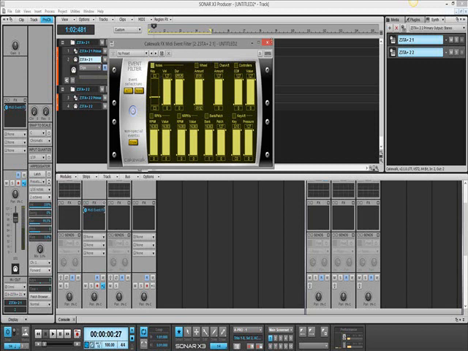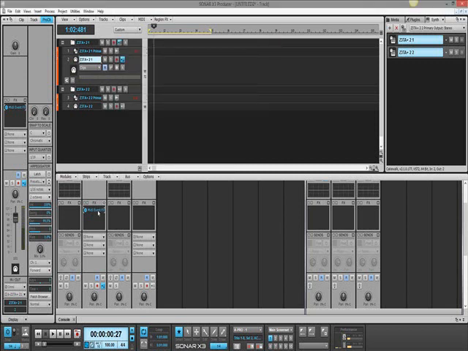Now, I do pretty much the same thing on the snare. I'm just going to copy and drag over the same plugin. When I put that on the snare, it's also going to put that snare on C3, because when you copy the plugin, it copies the settings too. So I open that up.